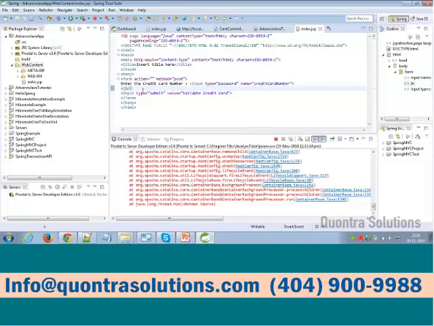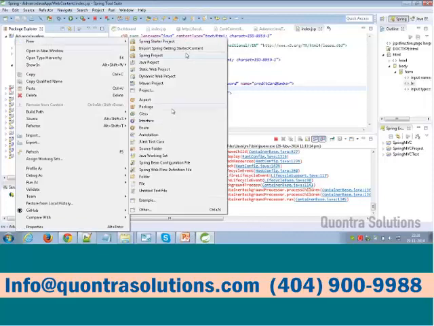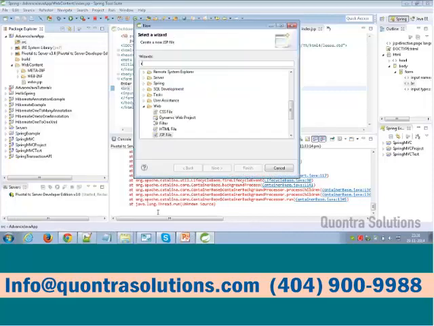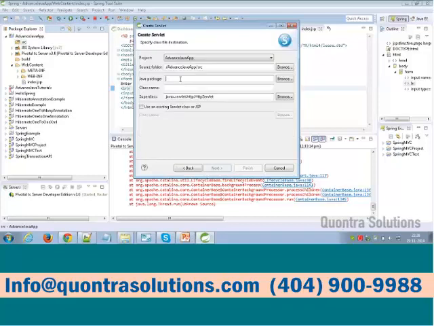Okay, in our source, create one servlet, say com.party, and create card value data.